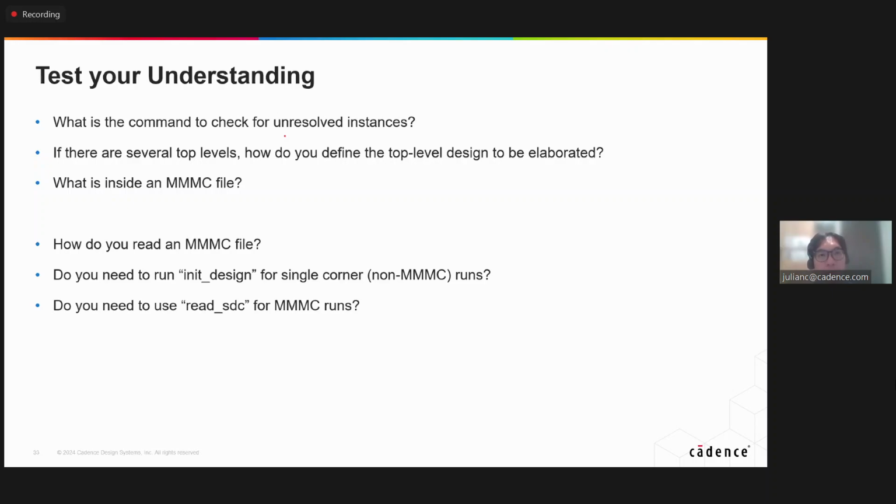It's a command that starts with check. So how do we check if there's any unresolved instances? Remember, we have already read the design. You want to make sure that your design, all your instances are resolved, is able to link. So what's the command to check for unresolved instances?